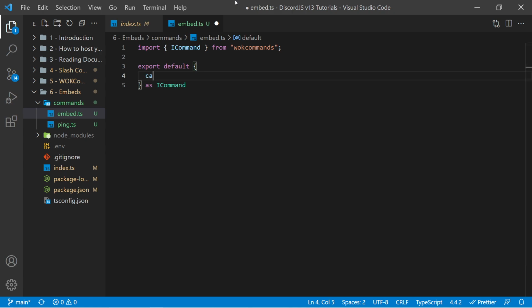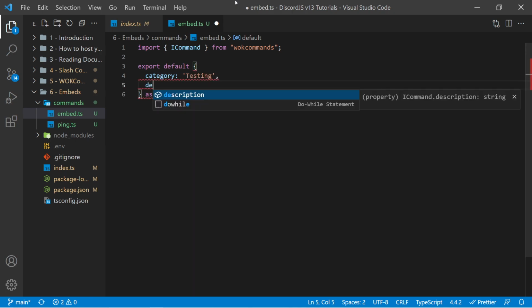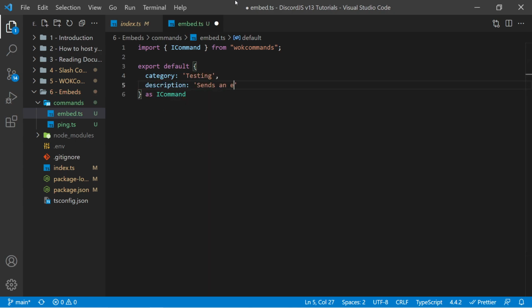So we'll start off with a category. We can call this testing. The description will be sends an embed. We can say permissions will be an array of strings. In this case, we want only administrators to be able to run this command. And then we have our callback, which is the method that is run whenever a user actually runs our command.